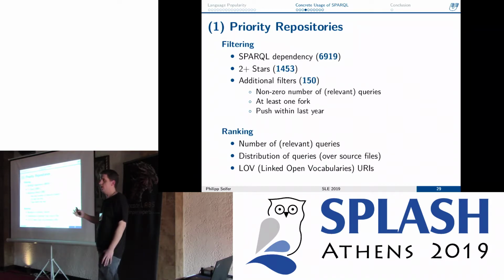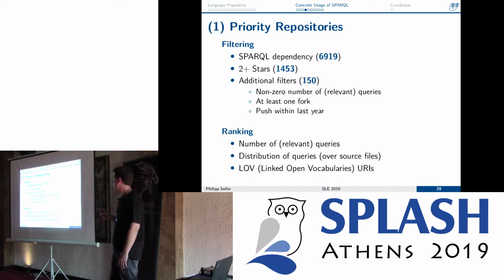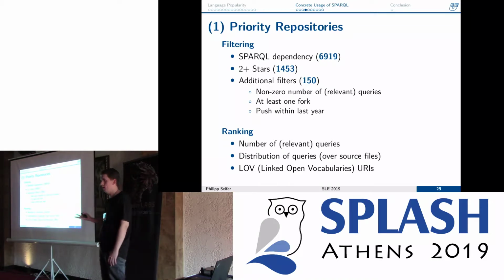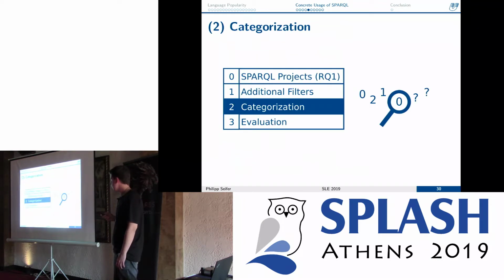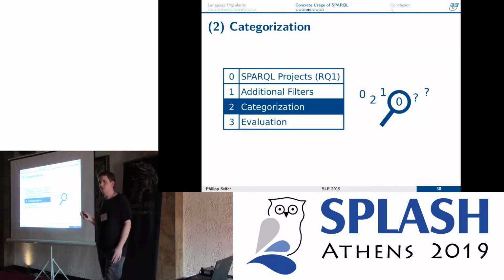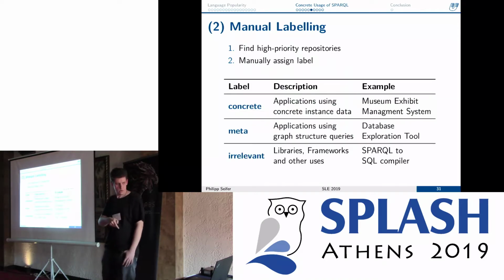For these more strictly filtered projects, we then rank them by the number of relevant queries included, the distribution of those queries across the project, and the existence of a love URI, which is a collection of vocabularies that might be used in Sparkle queries, so another indication of actual Sparkle usage. Based on this filtered list, we then manually label the top 50% of projects using the following categories.